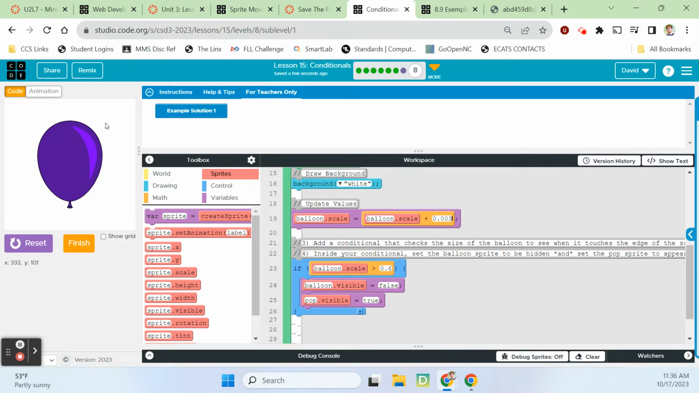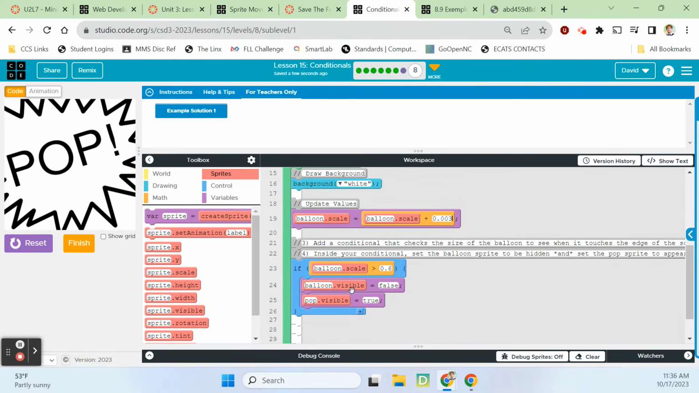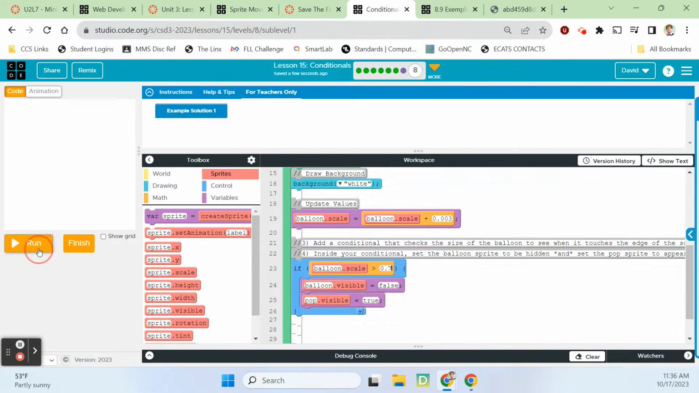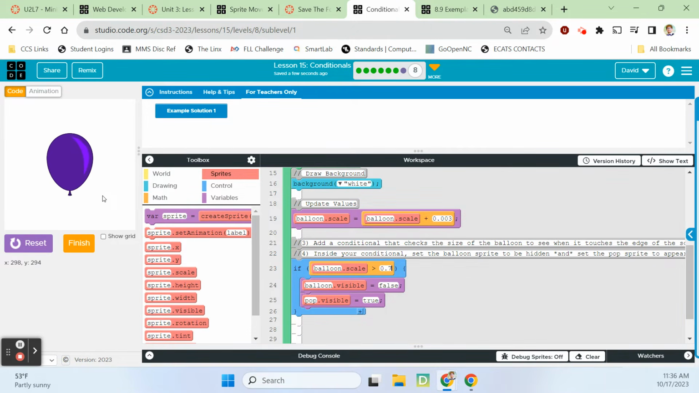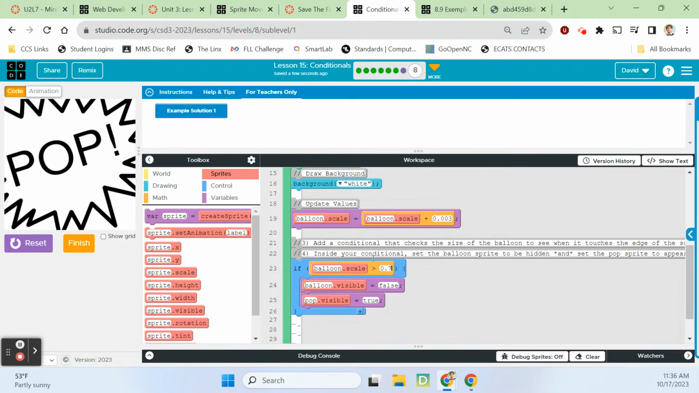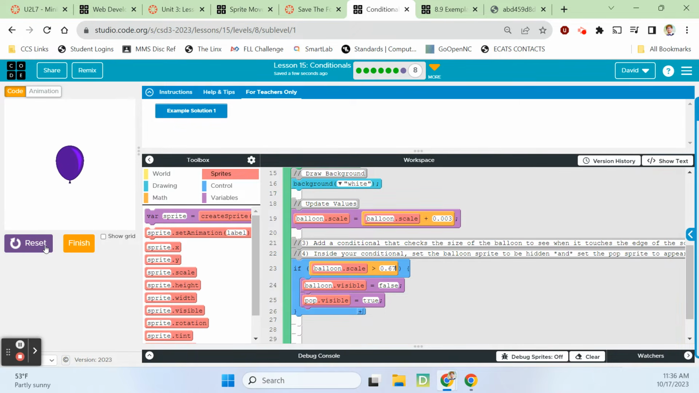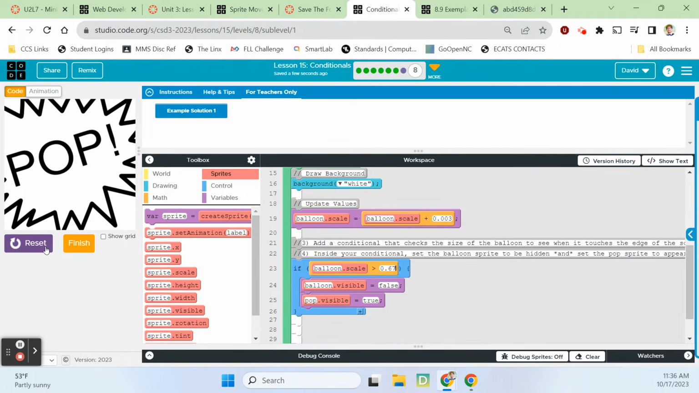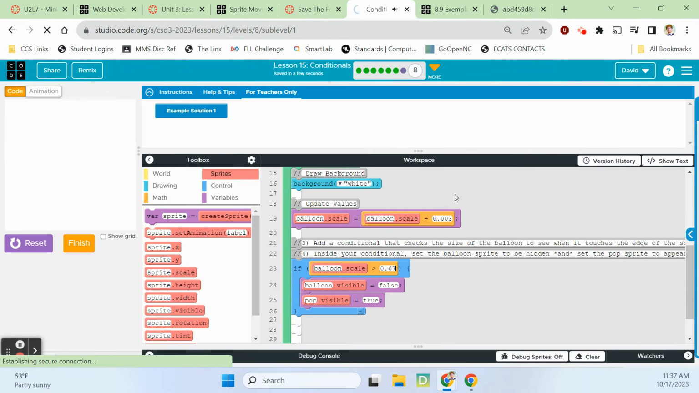When does it pop? It's close. Let's try 0.7. And pop. Okay, that's too big. 0.67. Let's see how exact that is. Spending a long time on this balloon project. Boom. Perfect. All right. Or pop, rather. Perfect. Finish.